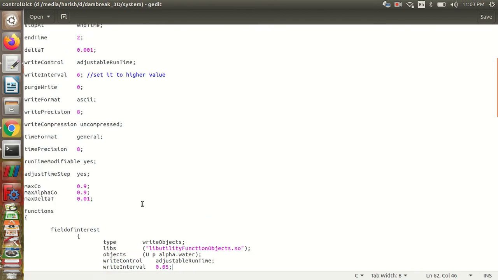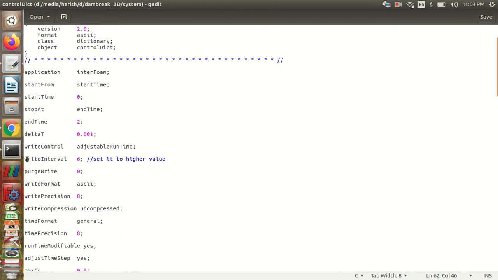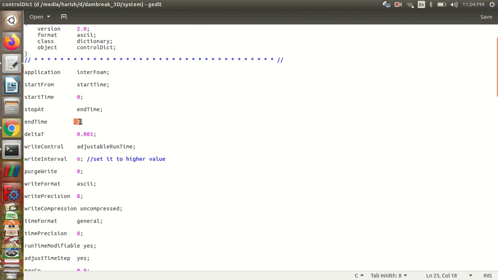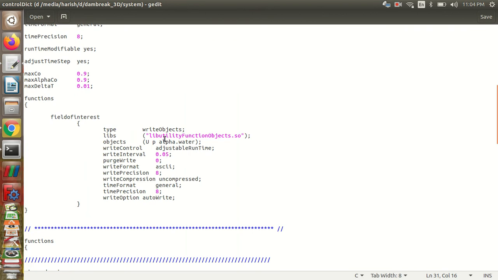One more thing to be done is, in the controlDict, it usually asks you for the write interval, so you need to fix it at a little higher value. For example, if I run my simulation for 2 seconds, I write something like 6 seconds. You can write whichever you want. Accordingly it will write the variables. So in this case, if I mention it as 6, it will not write all the variables. It just writes only the 3 variables which are of interest for me: velocity, pressure and the alpha water.